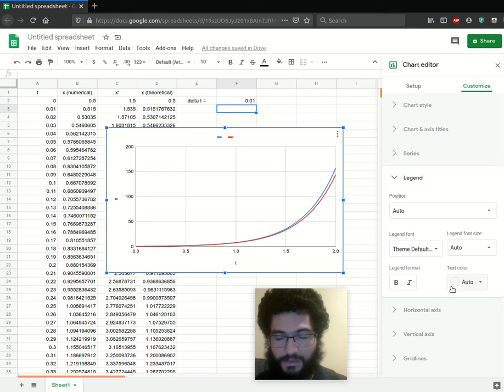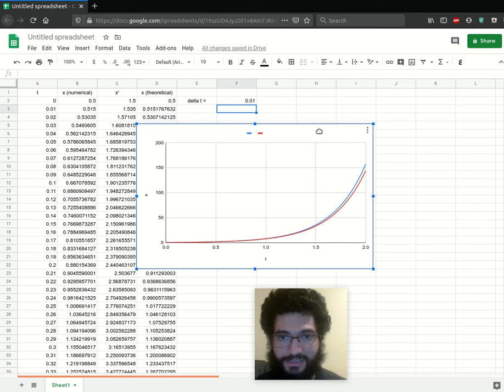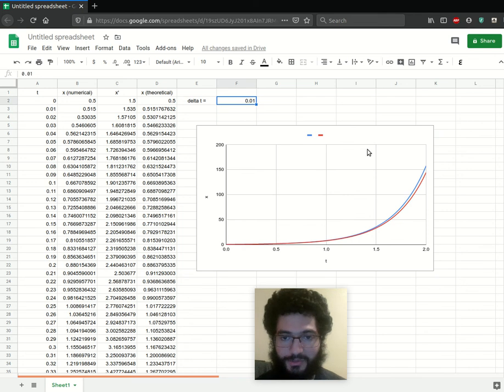I fiddled a little bit with the legend, but I couldn't figure out how to get a nice legend. I see some little colors here. They should have some labels, but I just didn't bother with that. Maybe you can figure that out if you want to. Okay, so now I should be able to modify this.